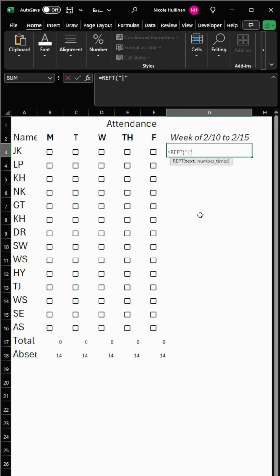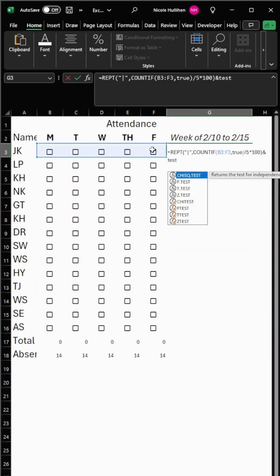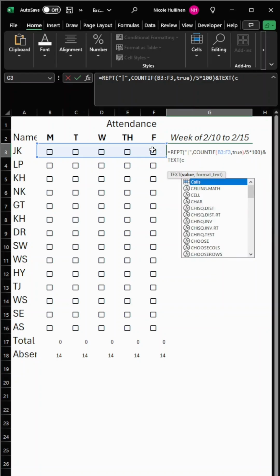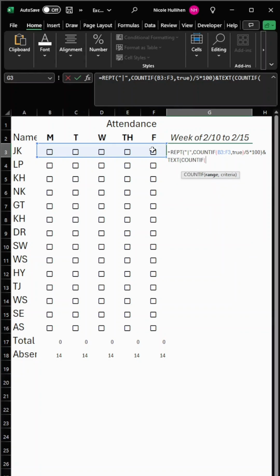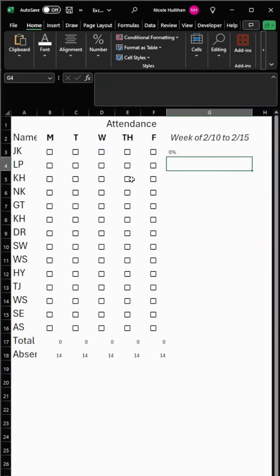To get our progress chart, we're going to use the REPT function and then the key above the backslash, and then we're going to do a COUNTIF when it's true, divided by 5 because we have 5 checkboxes, times 100. And then next, I had some typos here, but we need to do an ampersand, TEXT, COUNTIF. We're going to select that entire row of checkboxes again. When it's true, close the parenthesis and again divide it by 5. When it's following this formula, we want it to have a percentage at the end.